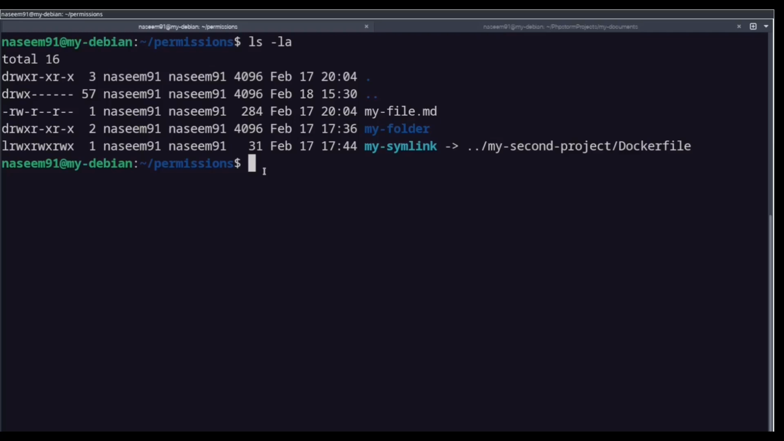Now let's go through those columns. The first column indicates the type of the object and its access rights. The second column shows the number of links or directories inside of it. So this one here. The third column, this one, shows the owner name. The fourth one lists the group associated with this object. The fifth column shows the size of the object. And we have here the date when this object was last modified. And at the end we have the name of the object, whether it is a file, folder, or a symlink.